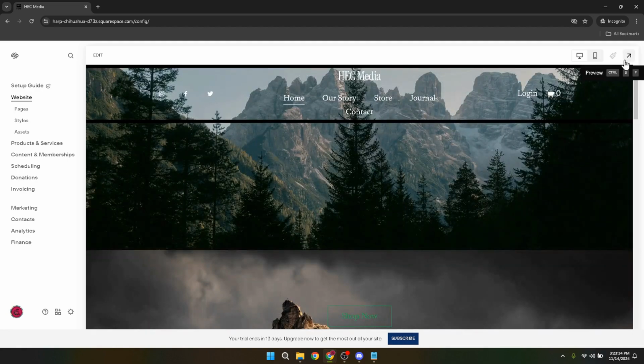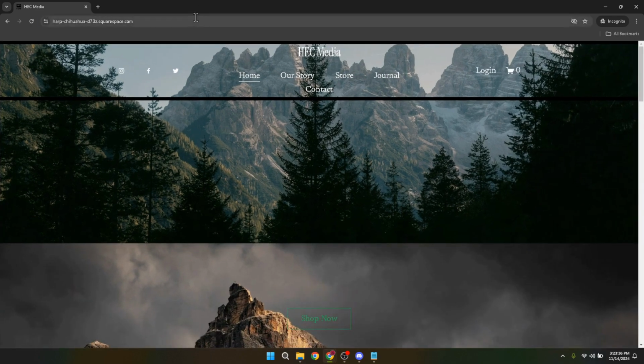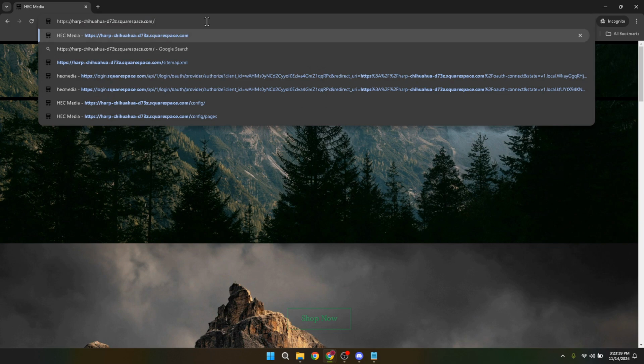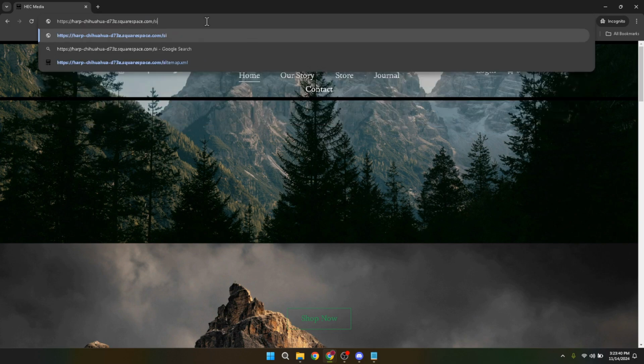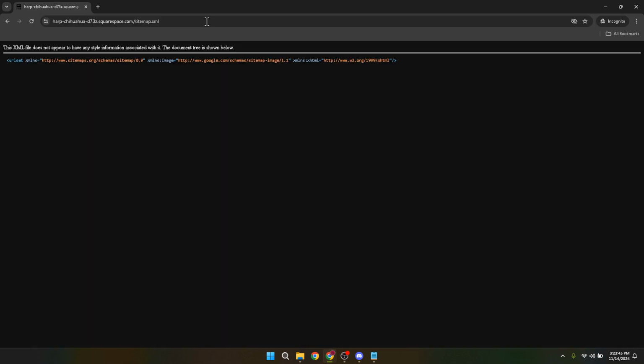Now here's where it gets a bit technical, but fear not, it's a simple step. In your web browser's address bar with your website's dashboard open, add /sitemap.xml at the end of the URL. This is essentially telling Squarespace's server that you wish to access the XML sitemap of your website. Finally, press the Enter key on your keyboard. This action prompts Squarespace to process your request, and voila, your website's sitemap will be displayed on your screen.